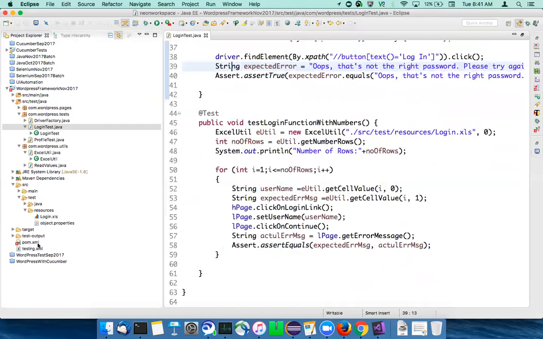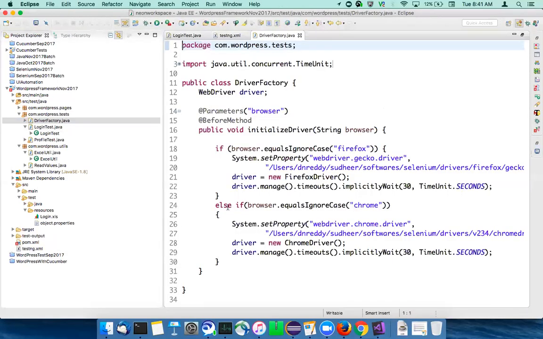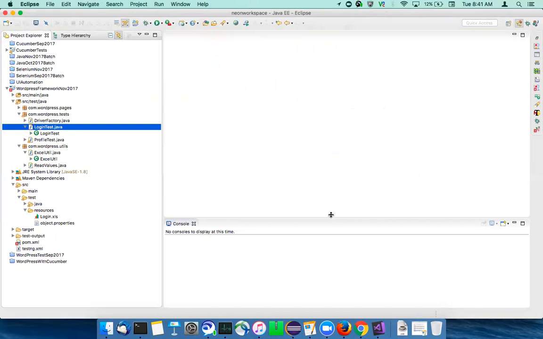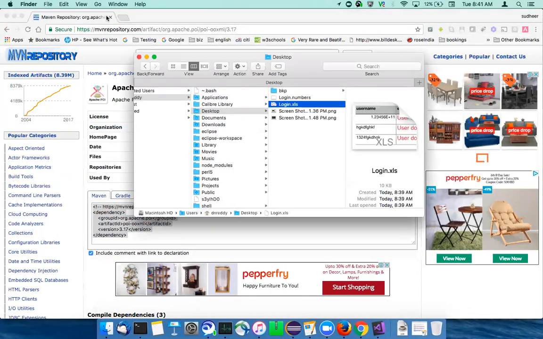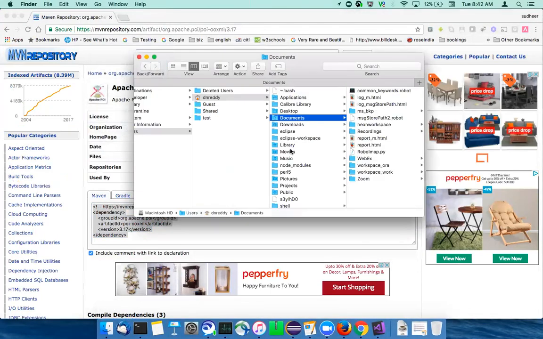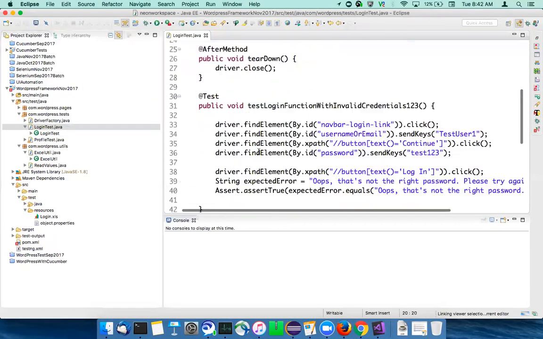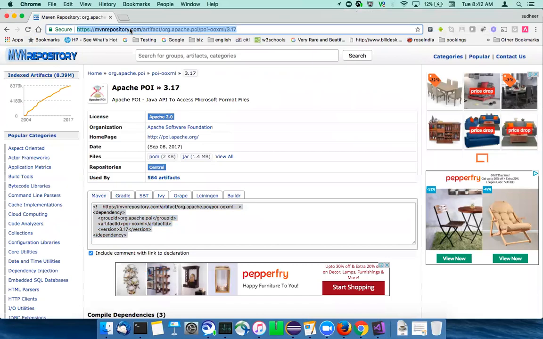So that is one thing. Now I'll talk about Jenkins. Any questions here? I haven't run this code yet. Let me implement Jenkins and I'll run this. Any questions in between?